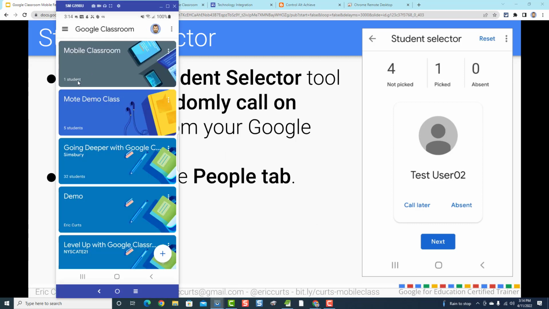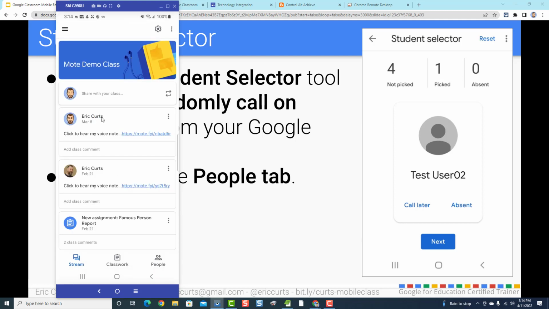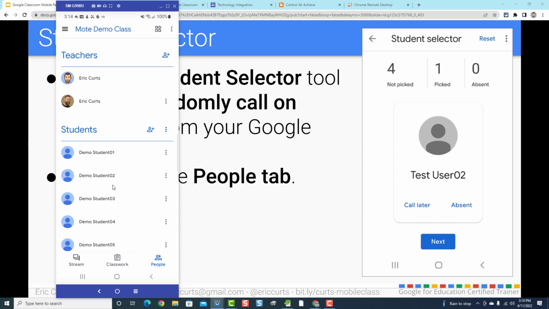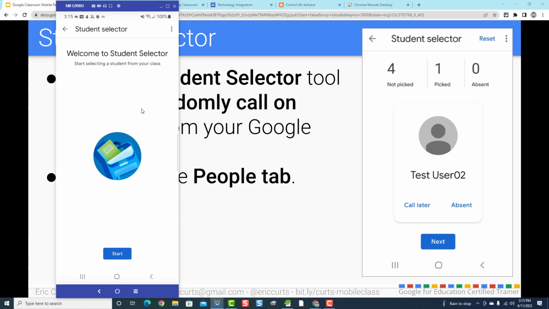There's my phone. And again, there's only one student in this class because it's just me as a demo, but I believe if I pull up one of my other classes here, yes, and this is just demo students, no real people's names in here, but we can use this as an example. If you go to the People tab, which I've done here at the bottom, I can see all my students. At the very top, there's this button that looks like 4 squares where one of the squares is sort of tilted. That is the Student Selector button. So from the People tab in my Classroom mobile app, if I click on the Student Selector button at the top, it will load the Student Selector.